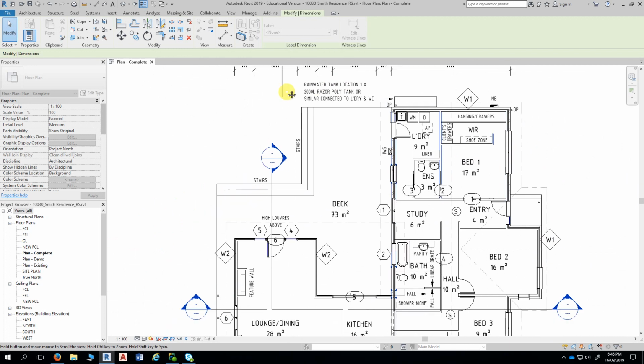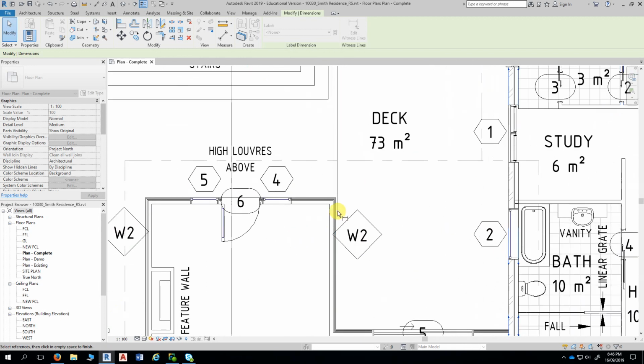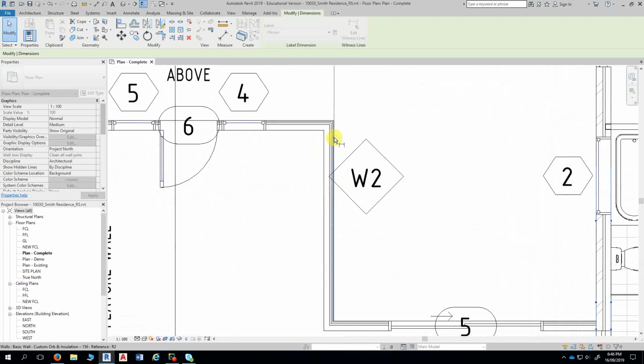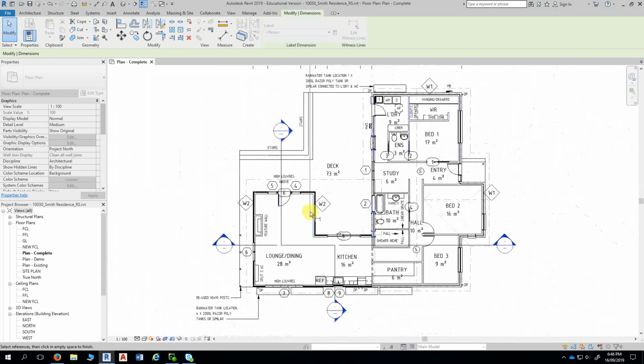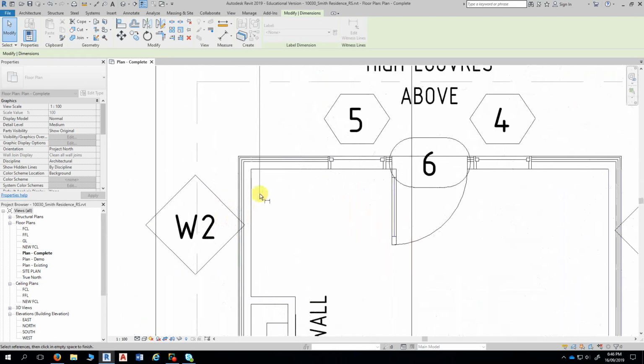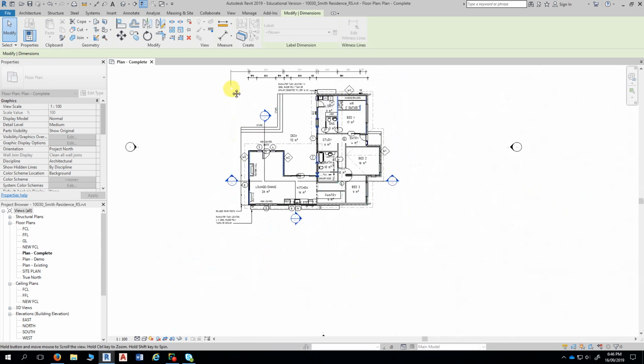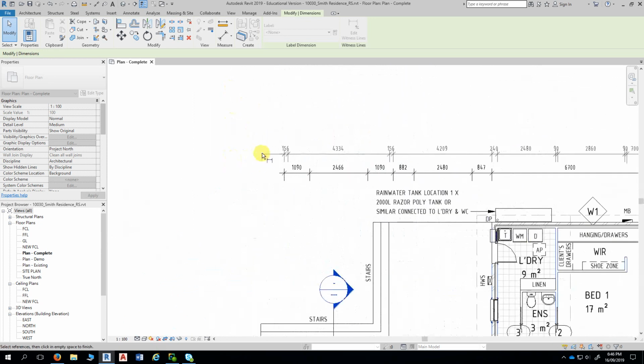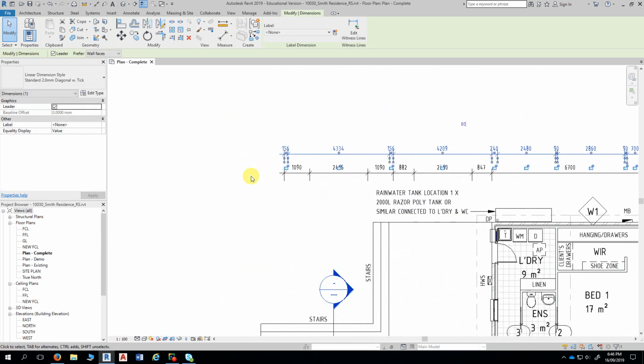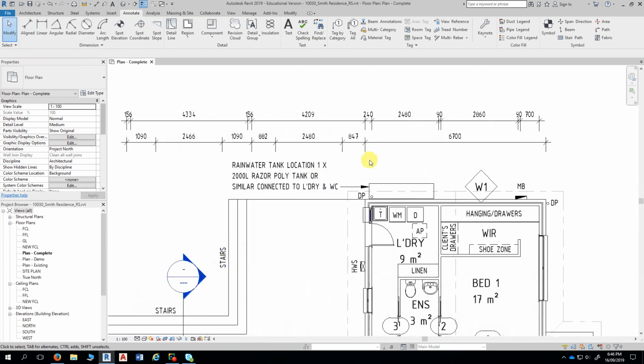And continuing on, we dimension this wall thickness here, so either side of that wall at 156. And then we go to the other side wall here, inside and outside, and stop. Okay, so checking all of those, they look good.